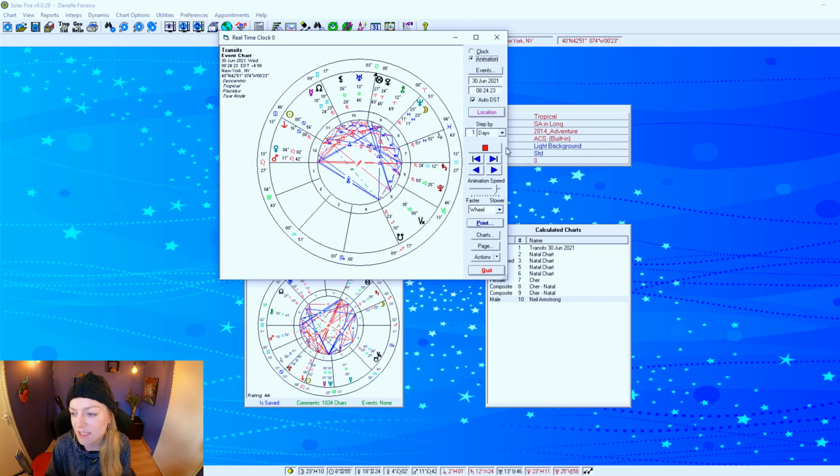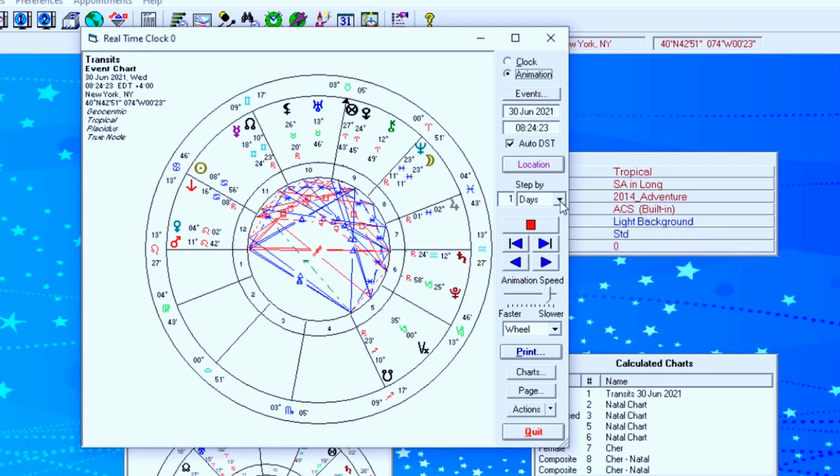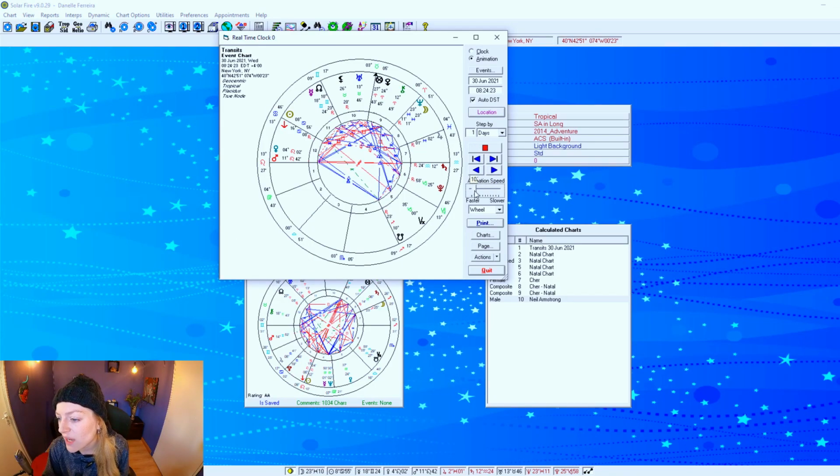Then you can choose the steps for the animation. I would like each animation step to be a consecutive day in this particular chart in order to show exactly how the sun moves into a different degree each day, and also to show how the moon changes signs every 2 to 3 days. You can also select your animation speed here. You can make it slower or faster. I'm going to make mine just slightly slower because otherwise it's just going to go too fast to keep up with.